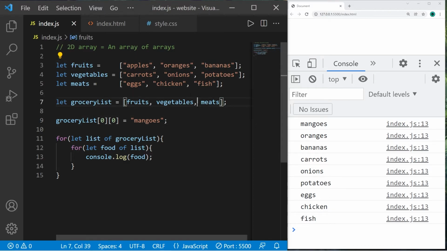Let's replace bananas. That is row 0, column 2. 0, 1, 2. So change the second index to 2. Apples, oranges, mangoes. Let's replace eggs with steak. That would be row 0, 1, 2, column 0. Steak, chicken, fish. For my last example, let's replace fish with steak. That is row 0, 1, 2, column 0, 1, 2. 2, 2. Eggs, chicken, steak.